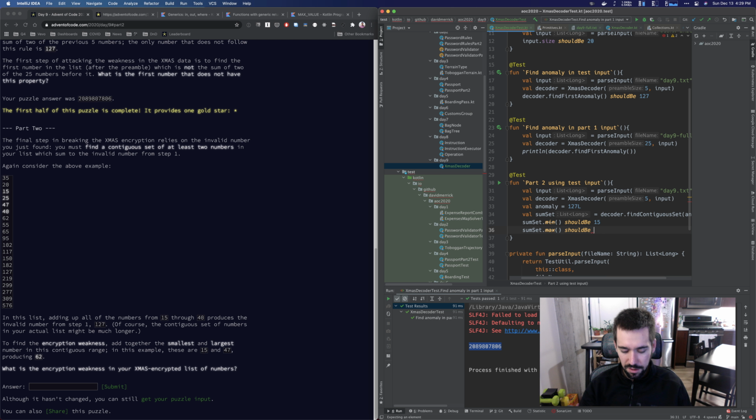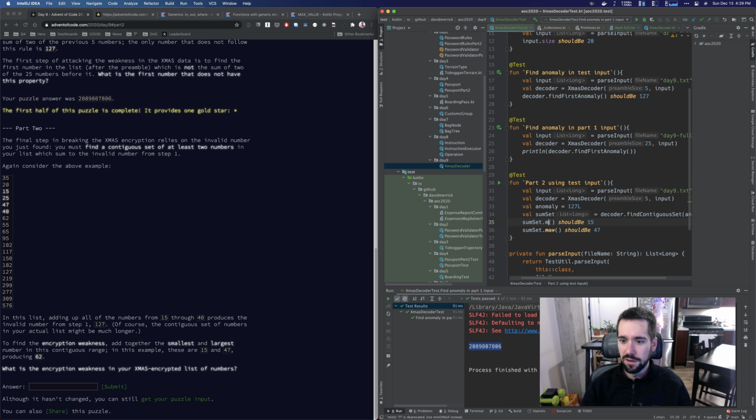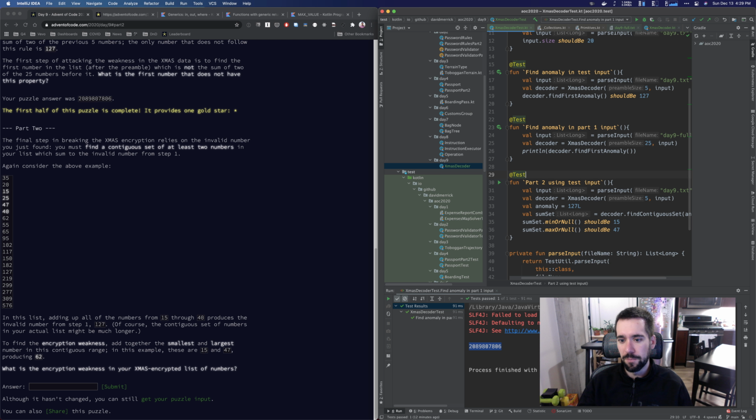Sum set dot max should be 47. And I know that this is telling me that these methods are deprecated. For some reason, I ran into this a couple days ago, but with this version of IntelliJ and the version of Kotlin I'm using, it's going to tell me to use min or null, but it's not able to find it. Min or, oh, now it is. Okay. Whatever. All right. That wasn't working a few days ago. Max or null is the non-deprecated one. Okay. And then sum set, where we're expecting it to be 1, 2, 3, 4. Sum set dot size should be 4.